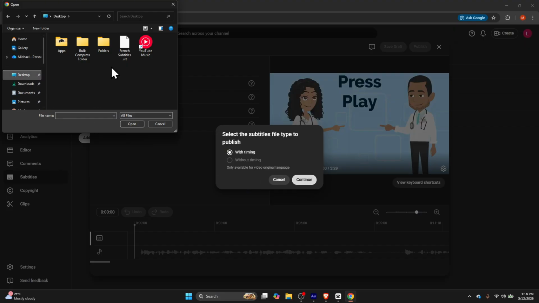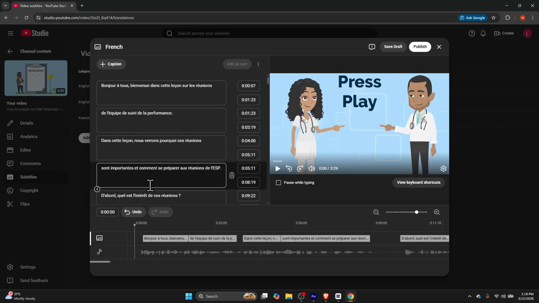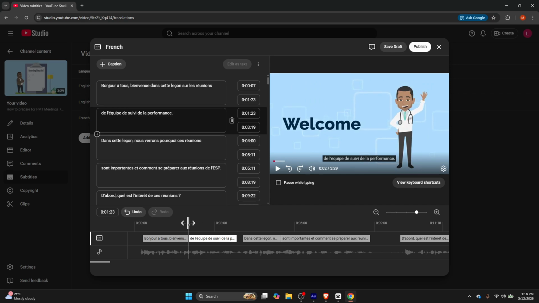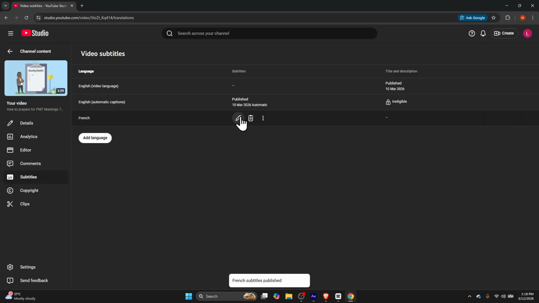Then we select the file that we want to upload. Here's the file. Click open. Some errors may be found. Just click allow errors and continue. And here, as you can see, the subtitle has been added. To save it, what we do is click on publish. And after clicking publish, we can see that the subtitles have been added for the French language.